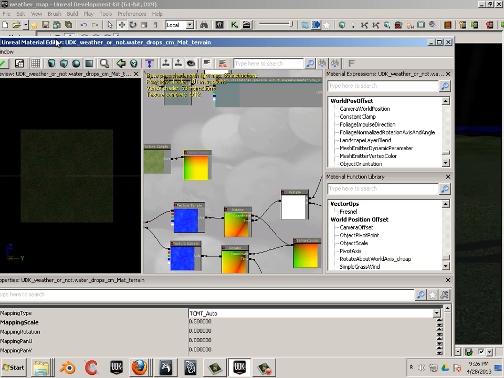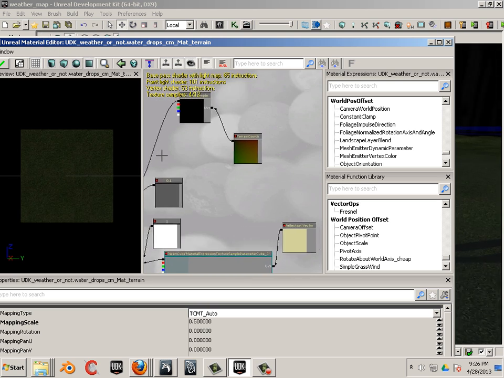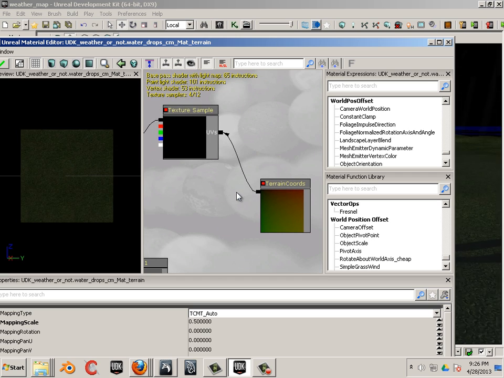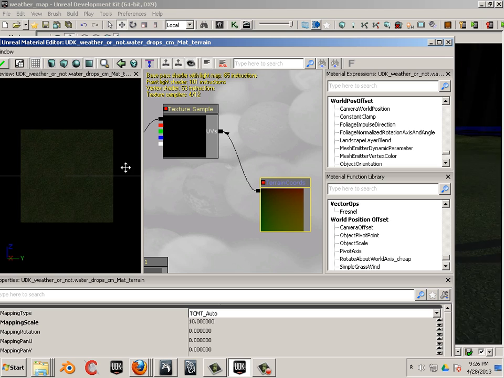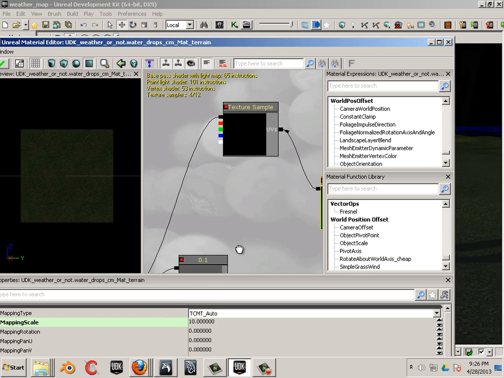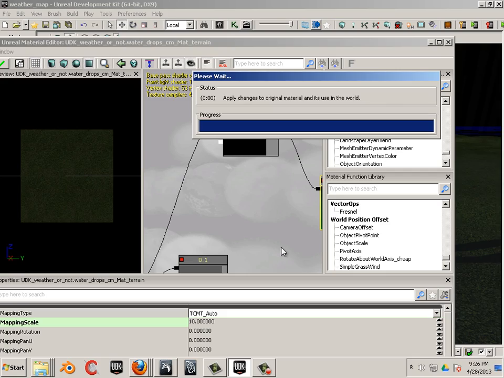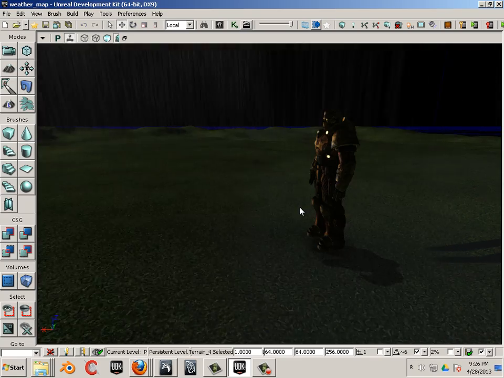So all you have to do is anytime you see a texture sample, you add a terrain coordinate. And then you can mess around with the mapping. Now, this is based upon subdivision, as I said. So if I have something that's only one subdivision, it's going to be slightly bigger than 3 subdivisions. So let me show you what that means.